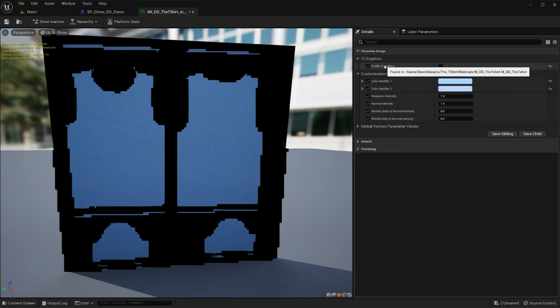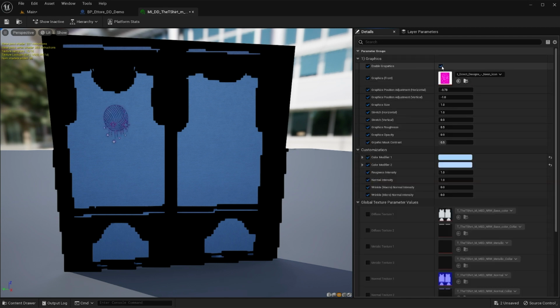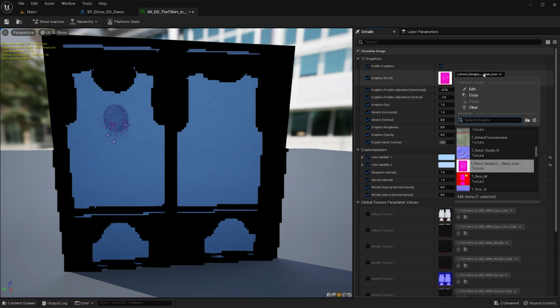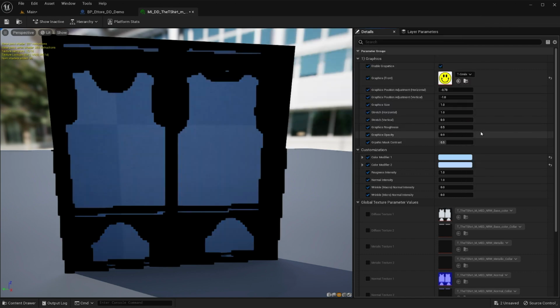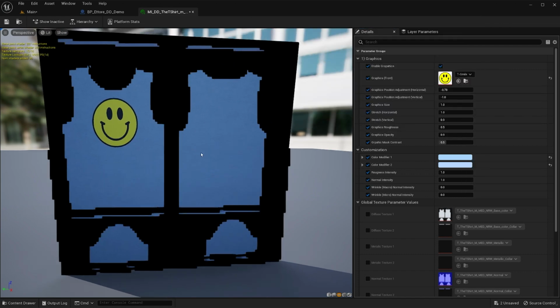First one we're going to adjust is the graphics. If you click this box, now we have a graphic enabled. This graphics front is where you can insert your own PNG image with transparency and it'll automatically populate it. We've put one in here called Smile. I move the mouse, there it is, and it pops up.